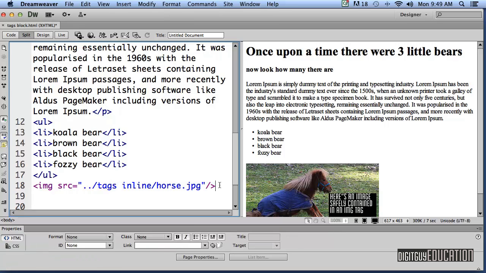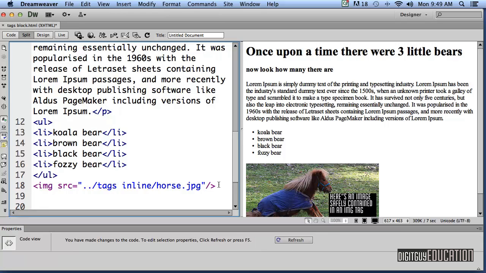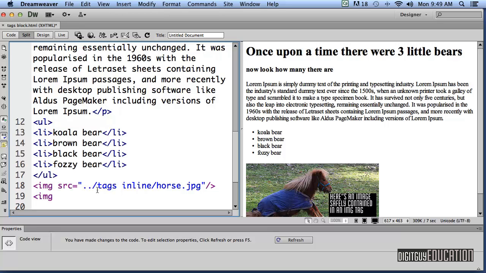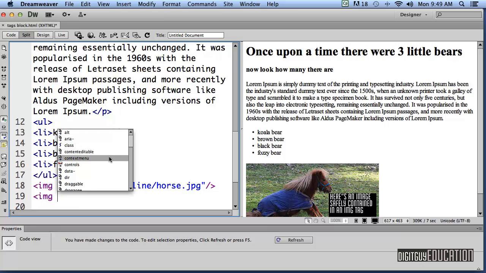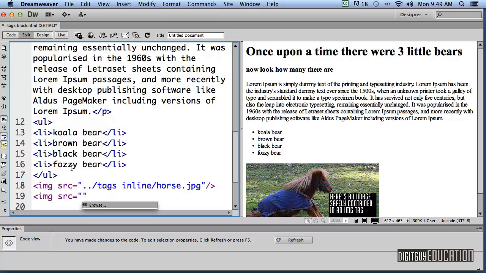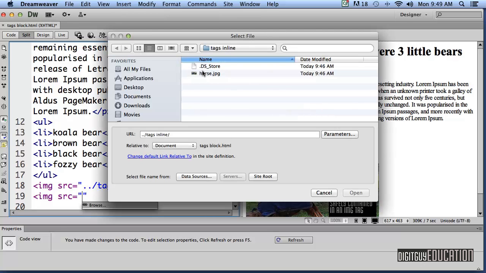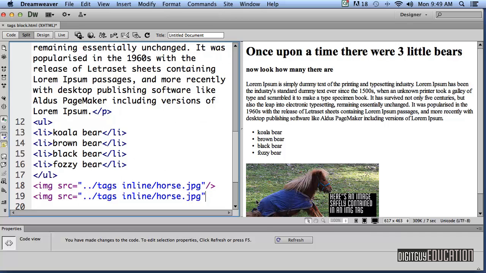So let's do another one. Let's practice doing that. I'll use the same picture because I only have one picture in that folder. So shift, comma, like that. I'm going to press the I for image, double click on it like that. Press spacebar, S for source. I'm going to browse to find it, and there it is there, my horse picture. I'm going to open that like that.